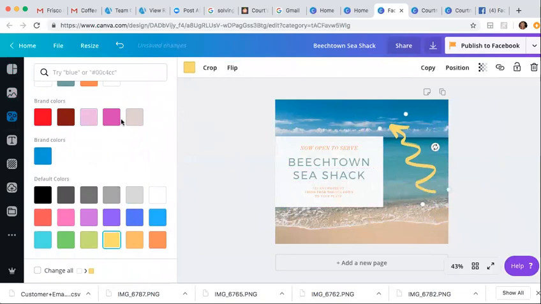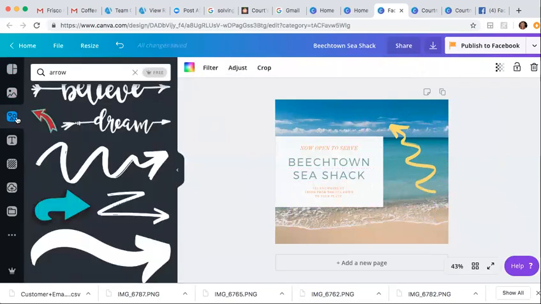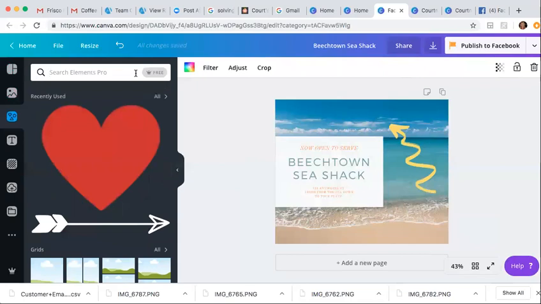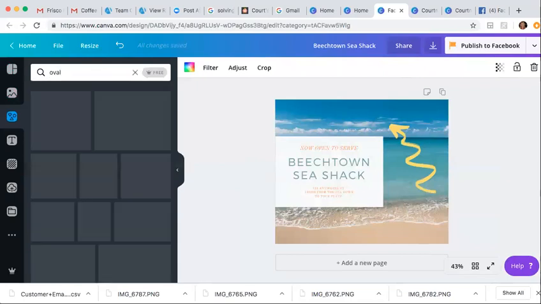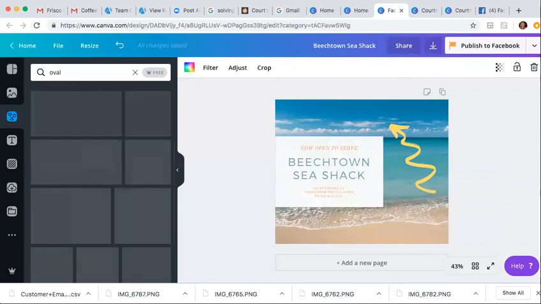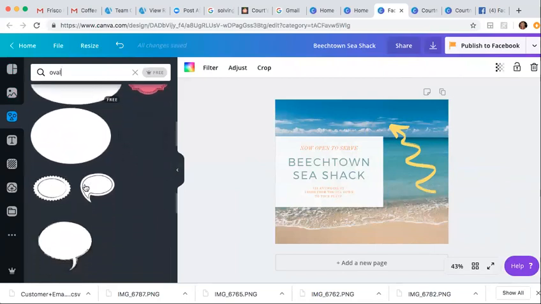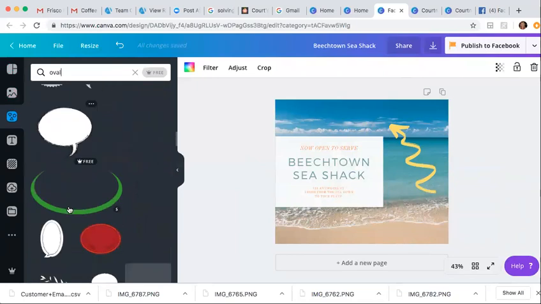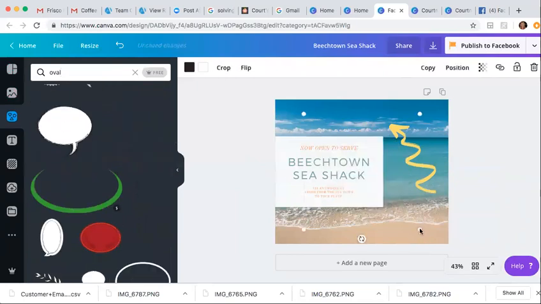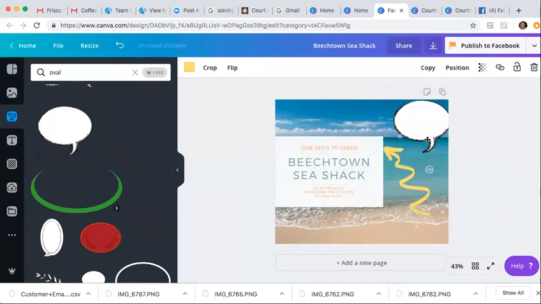And then what you can do from here is go back to elements, and let's say you want to add an oval. Premium ones you have to pay for. I pay for the premium package, but you don't really have to. Let's do this one though, and I'll show y'all why. Let me put this over there.